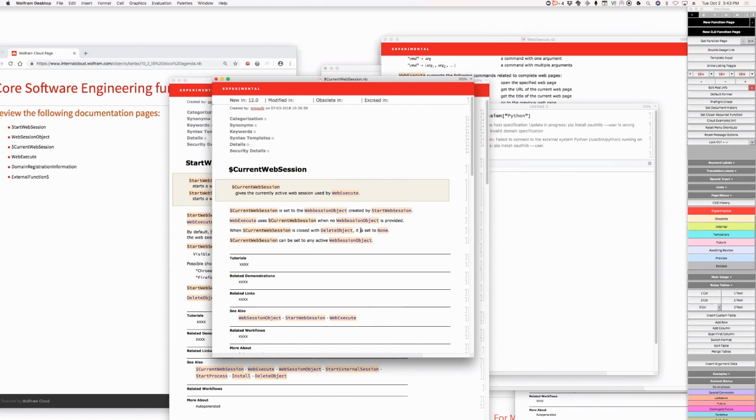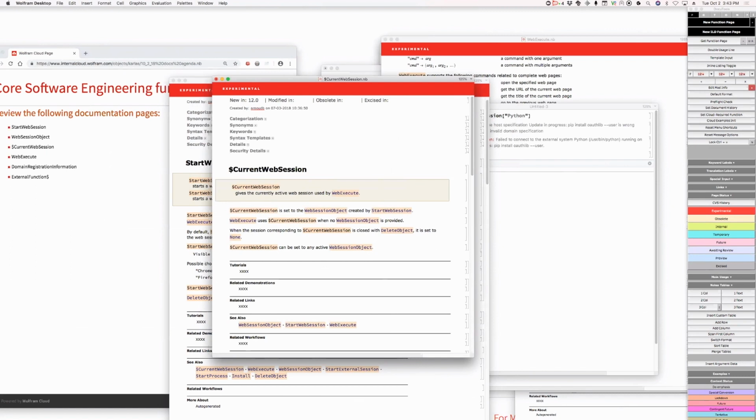What is that? It is set to none. Oh, okay. When the session corresponding to that is closed with delete object, $current web session is set to none, right? Great. Okay, that looks reasonable enough.